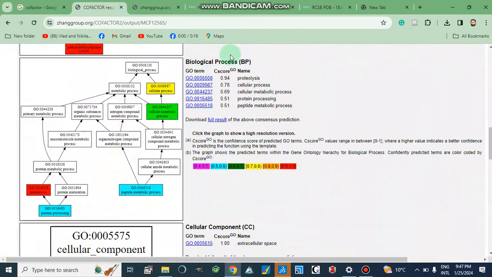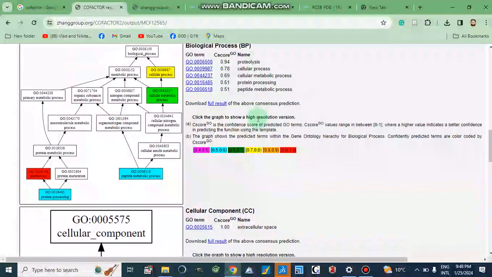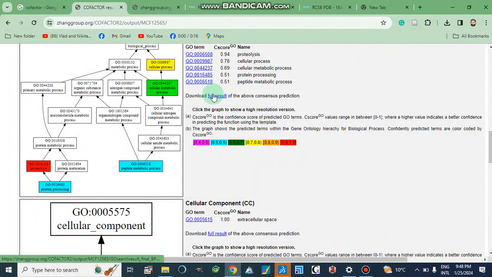Similarly, biological processes. This protein is involved in different biological processes, which are shown here with different C-scores. The C-score is through the gene ontology tool, and it gives 0.944 for proteolysis. So the major function of this protein is proteolysis, protein breakdown, and then 0.78 with cellular processes, and 0.69 with cellular metabolic processes, protein processing, and peptide metabolic processing. All these results can again be obtained from the full results.